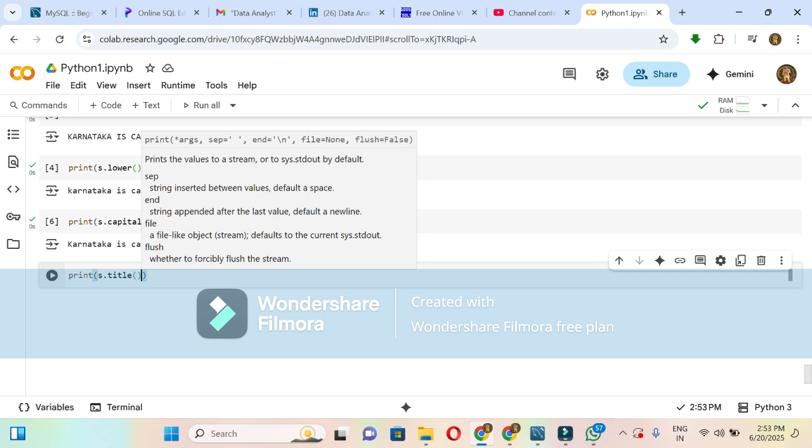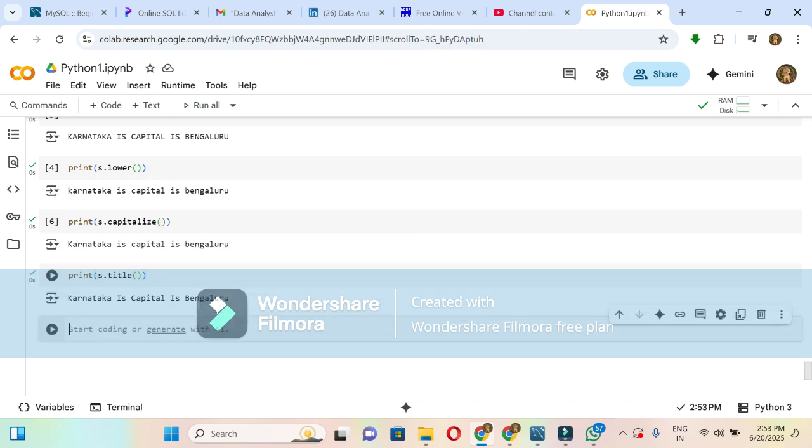Fourth method which we will see is title. The title method will convert the first letter of each word to uppercase. You can see here, this is a string, and in each word the first character is converted to uppercase.